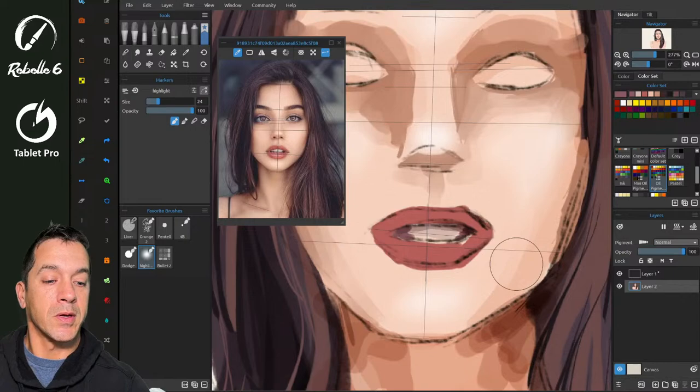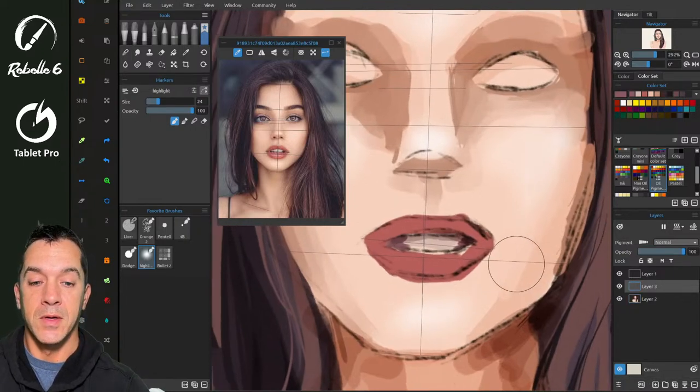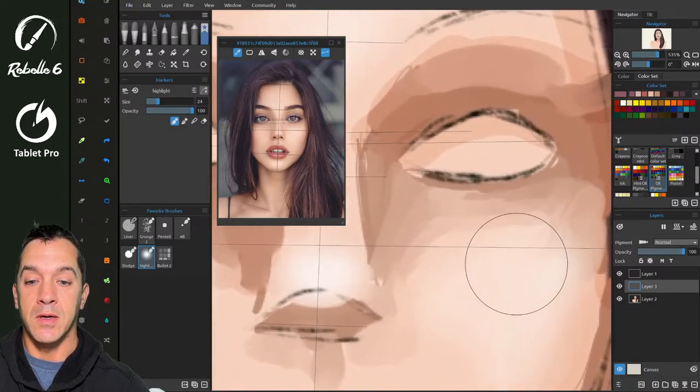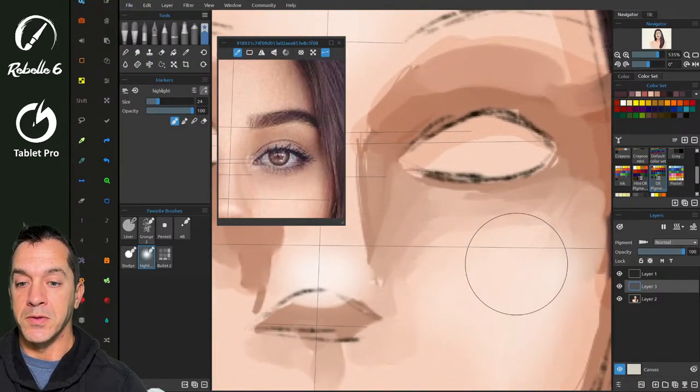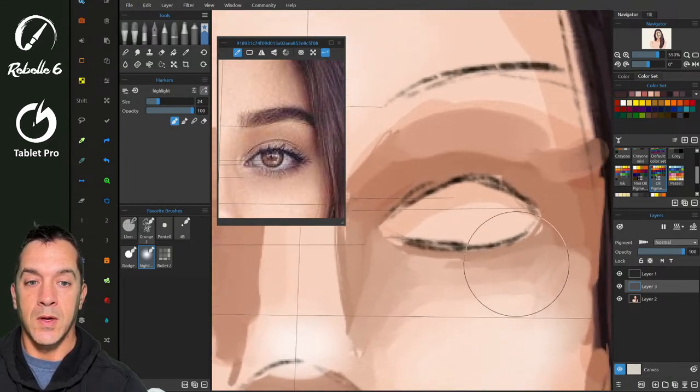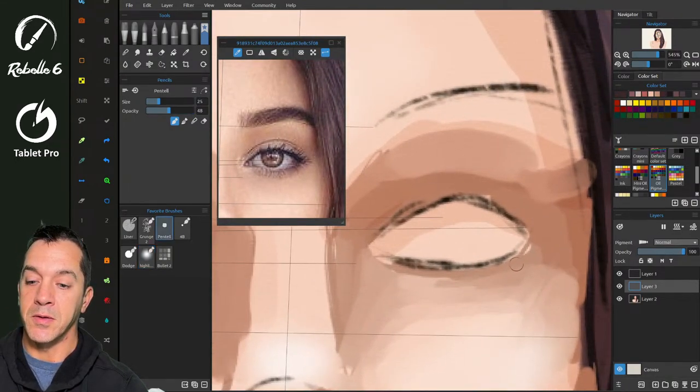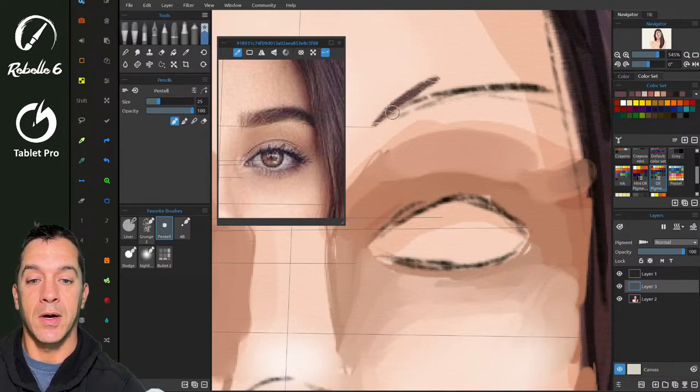As mentioned, we're going to start putting in some more refined lines. So I'm going to do this on a layer right above and start doing the eyes up here. So we're going to zoom in here. Her eyes and her eyebrows. So I'm going to switch to Pentel, and we're going to increase the opacity all the way up. We're going to sample her eyebrow color.